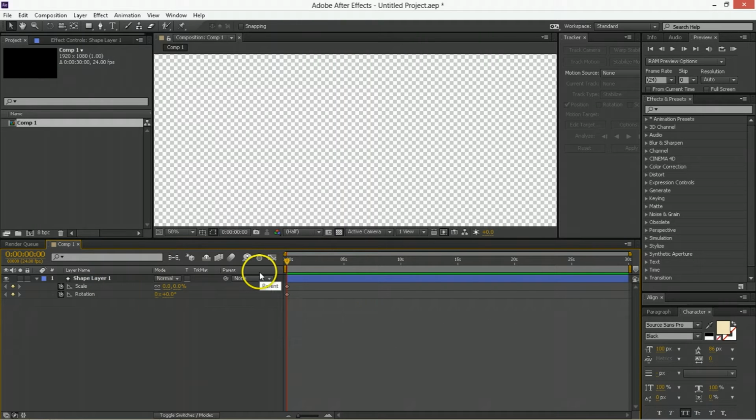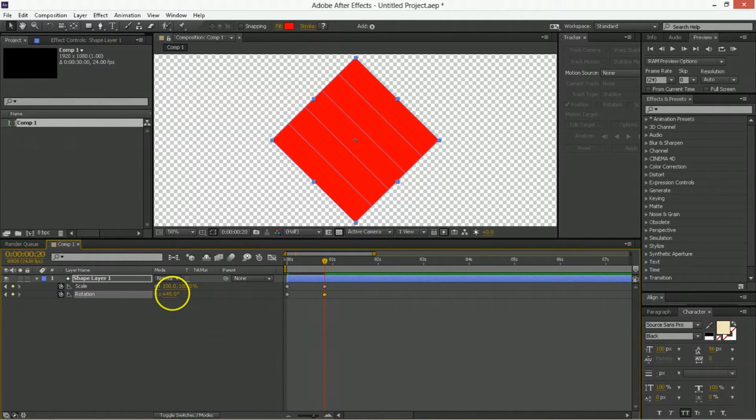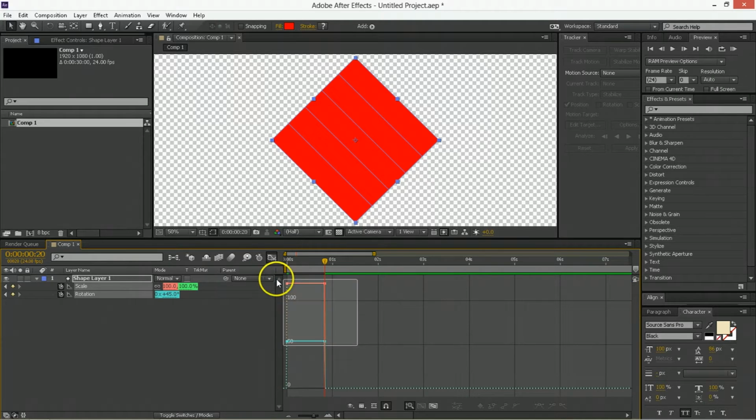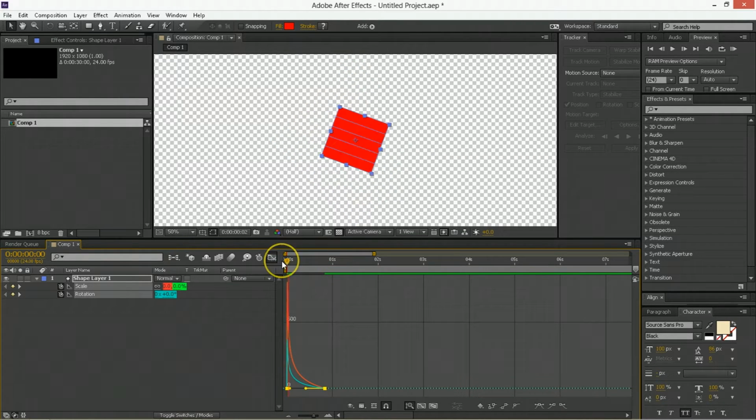Now, I'm going to move ahead a couple frames. We're here at frame 20 now. And the scale is going to return to 100%, and the rotation is going to move to 45. And that shifts everything inside that layer 45 degrees. Take all these keyframes, and then I'm going to easy ease them, and then I'm going to pull the front handle forward, and the back handle towards the front handle.